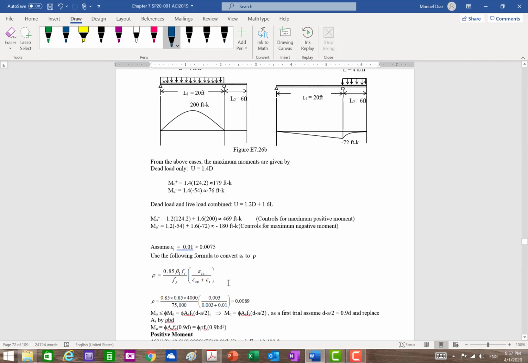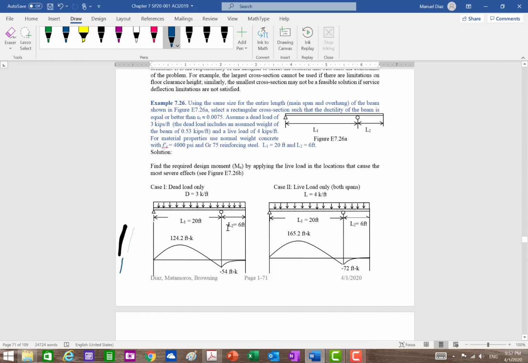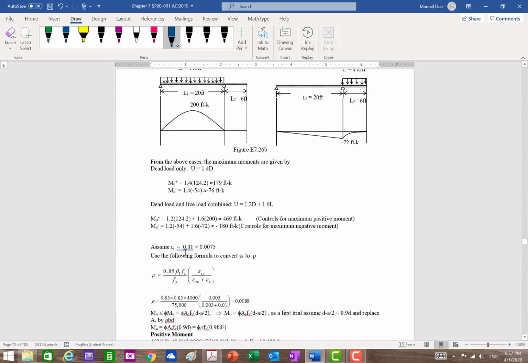The epsilon t here, I didn't change this. Oh yeah, equal or better than 0.0075. Okay, that's good. So I'm going to pick a value of 0.01. Okay? And that will be better than 0.0075.